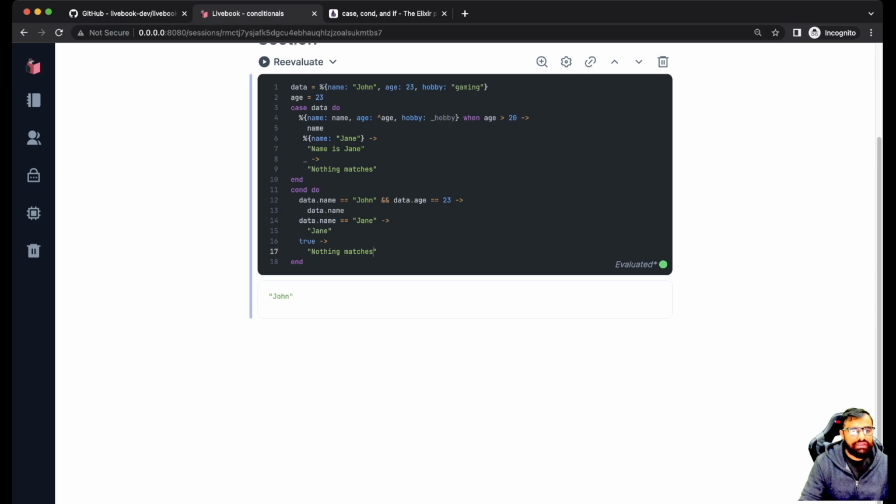Now let's comment out this code right here for the case one, and also this age, because the compiler will give a warning that it's unused. If I re-evaluate, then it's John again, because both of these conditions are true. And if I change the age to 25 and re-evaluate, then nothing matches, because the condition is false.